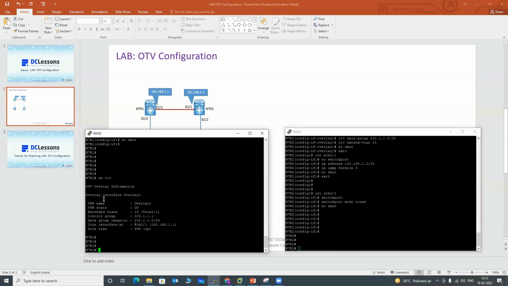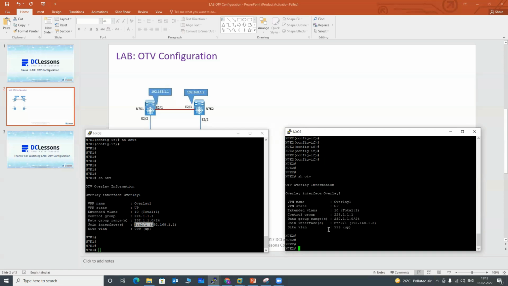So here we can see that the OTV name is overlay 1, state is up, right? Extended VLAN is 10. This is my control group, this is the data group, this is the join interface. These are all configured under the OTV interface, and VLAN 999. So same here. So show OTV, the same thing, you can see that everything is up.